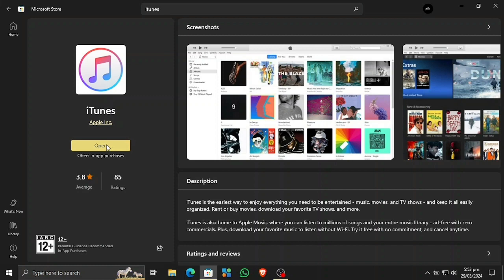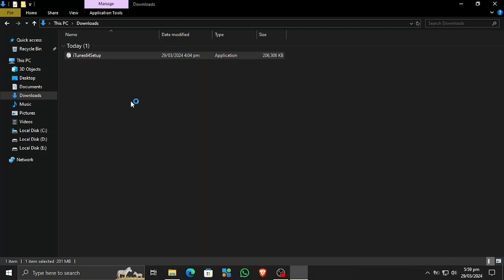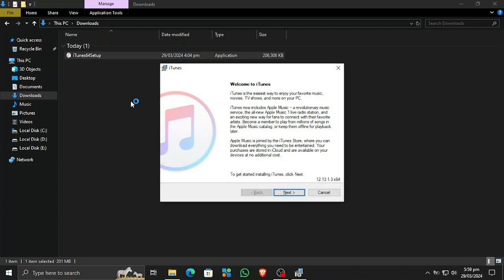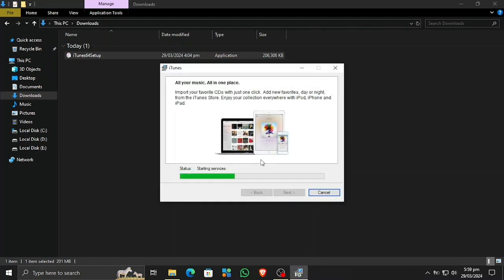On our PC, we need to download iTunes. You can download iTunes from the Microsoft Store, or from the macOS, whichever one you're using, or you can also go into the link and download iTunes right from there if you do not want to use the Microsoft Store. So this is the setup that I downloaded iTunes from. You can uncheck or check the options as you wish. Simply install iTunes on your laptop or PC, whichever one you're using. Wait for the installation to complete.